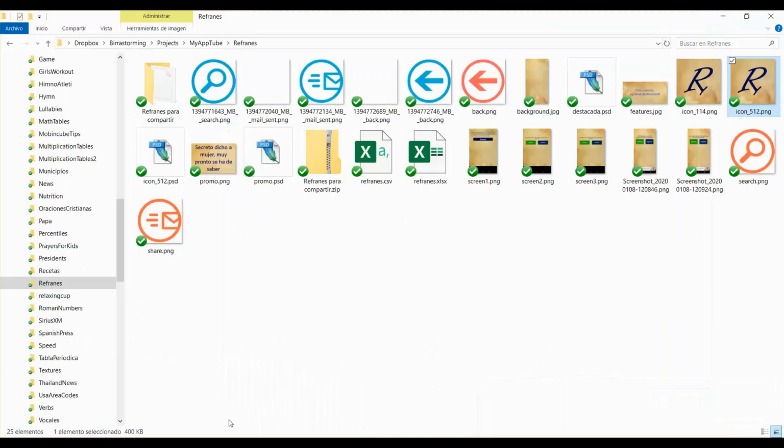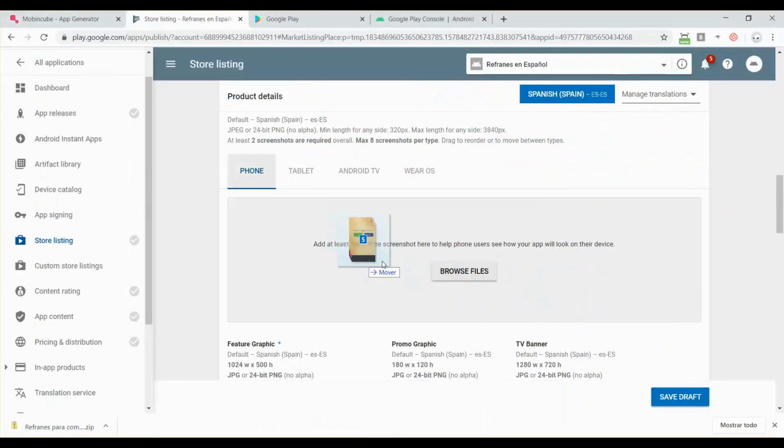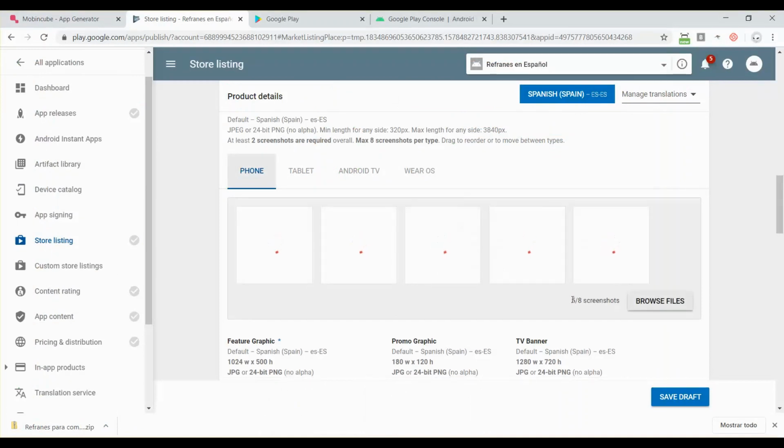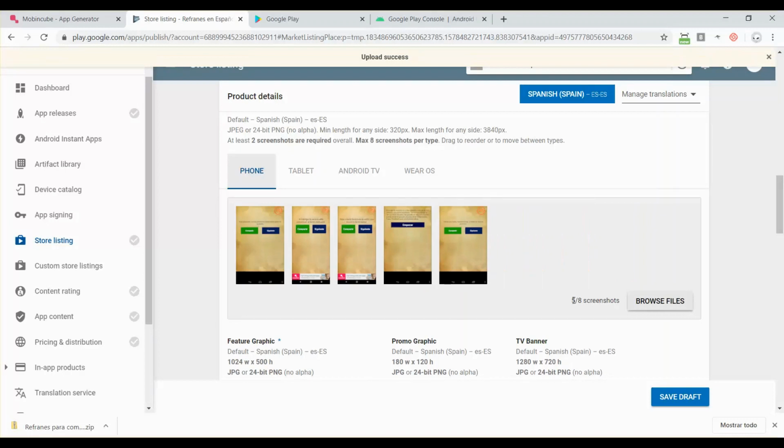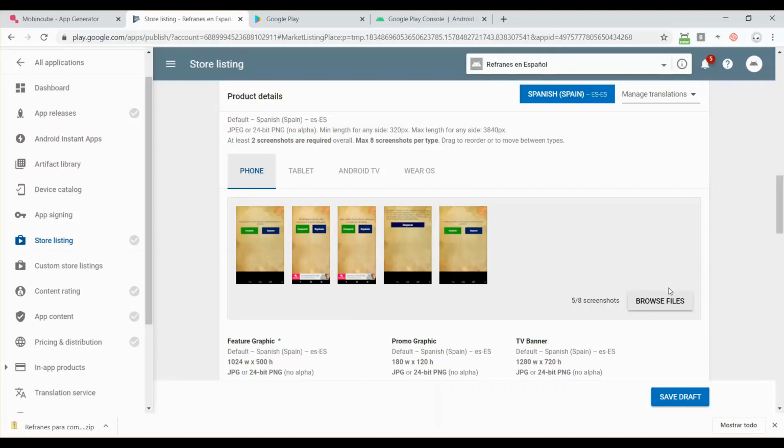So I have here some 5 screenshots. I didn't care too much about the design, so I'm just going to drag and drop them here. They were 5, but you can upload up to 8, and I would definitely recommend uploading 8, because a lot of people don't read the description of your app, they only see the screenshots. So you should take advantage of that and try to offer as much information as you can in order to attract them to download the app.